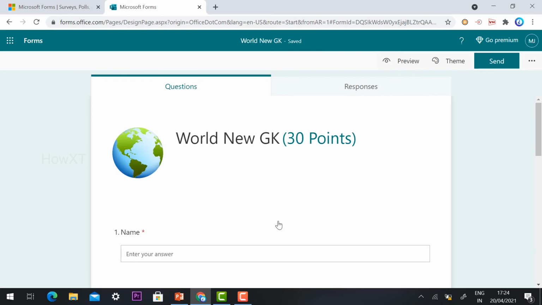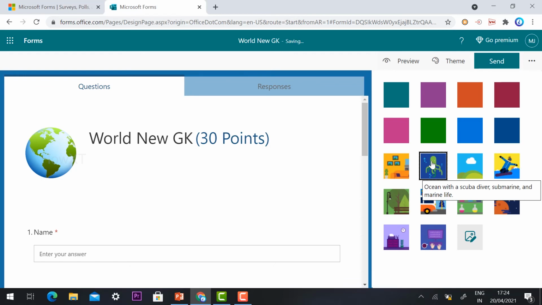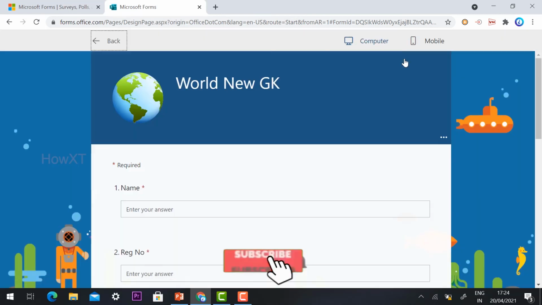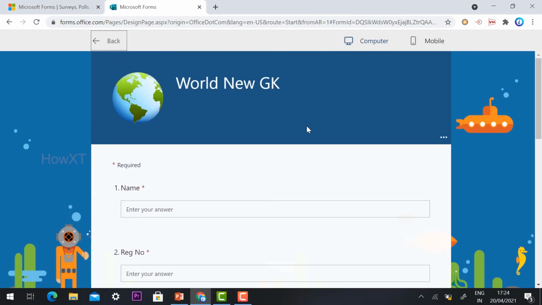You can create a quiz using your Microsoft Form. If you want to select a theme, just click the theme option. Different kinds of themes are available. You can choose one or you can add a customization. I just select a theme which is related to my topic, and if I want to see the preview, I can click and see the preview. Yes, this is my preview screen. From the computer it looks like this.